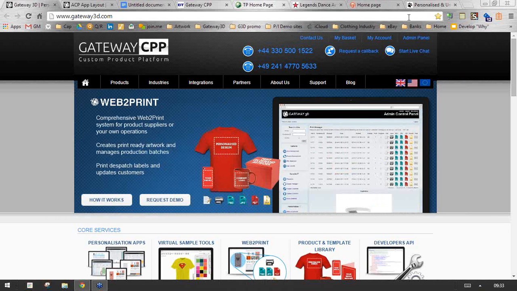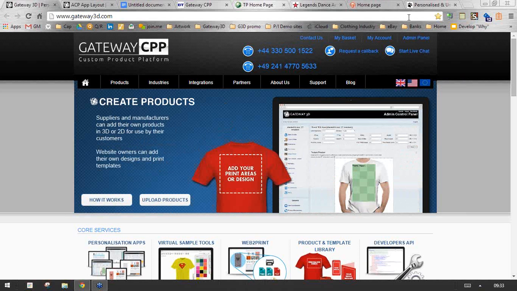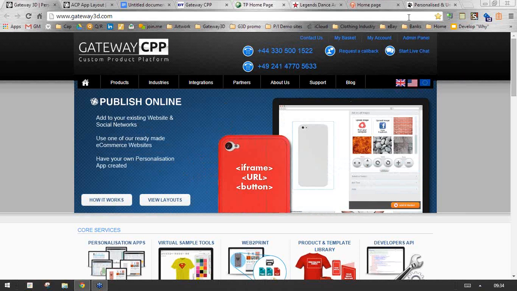The purpose of the platform, which is developed from various products that Gateway 3D have produced over the last few years, is that it's now come together into one platform that we've called the Custom Product Platform. The purpose of the platform really is to give the customer, whether it's a business customer or a consumer, the ability to create their own products and buy them online.